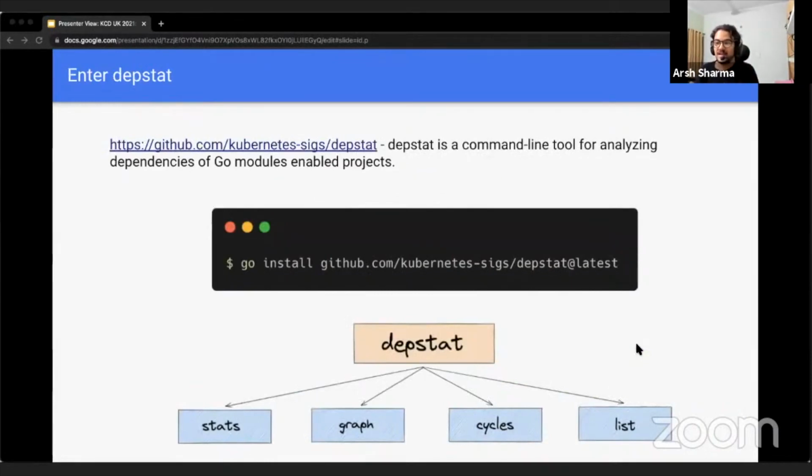Depstat is a command line tool for analyzing dependencies of Go modules enabled projects. You can install it by running go install github.com/kubernetes/depstat and get the latest version. Or you can also download the latest binary from the GitHub repository. It provides us with 4 subcommands, each of which I'll be now going over in the following slides.